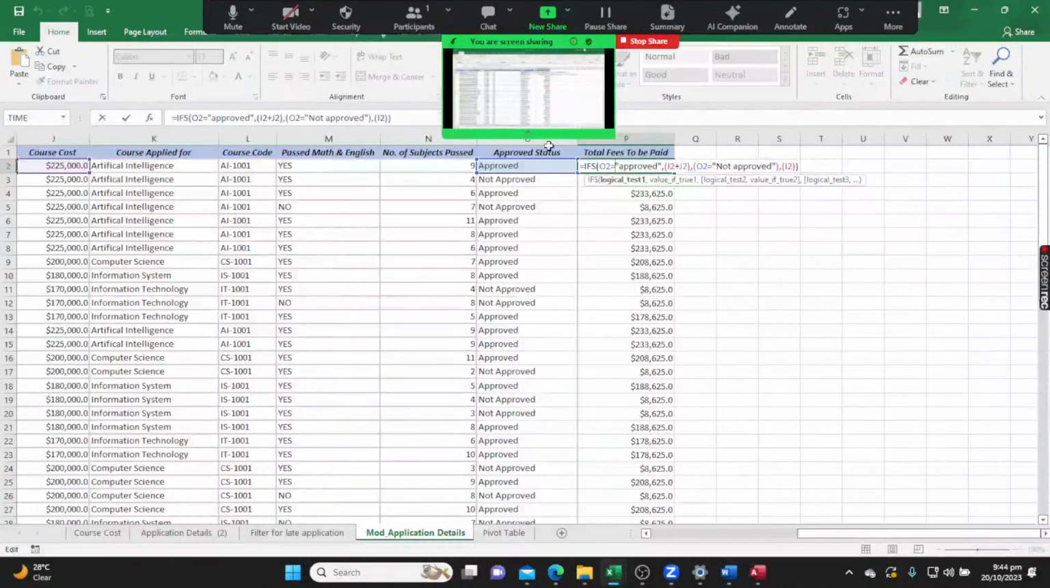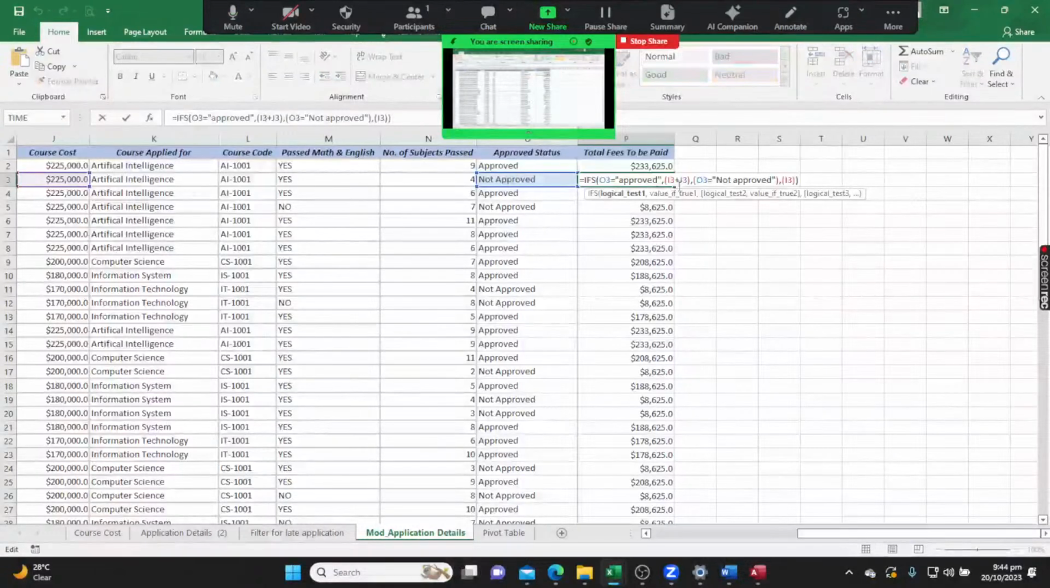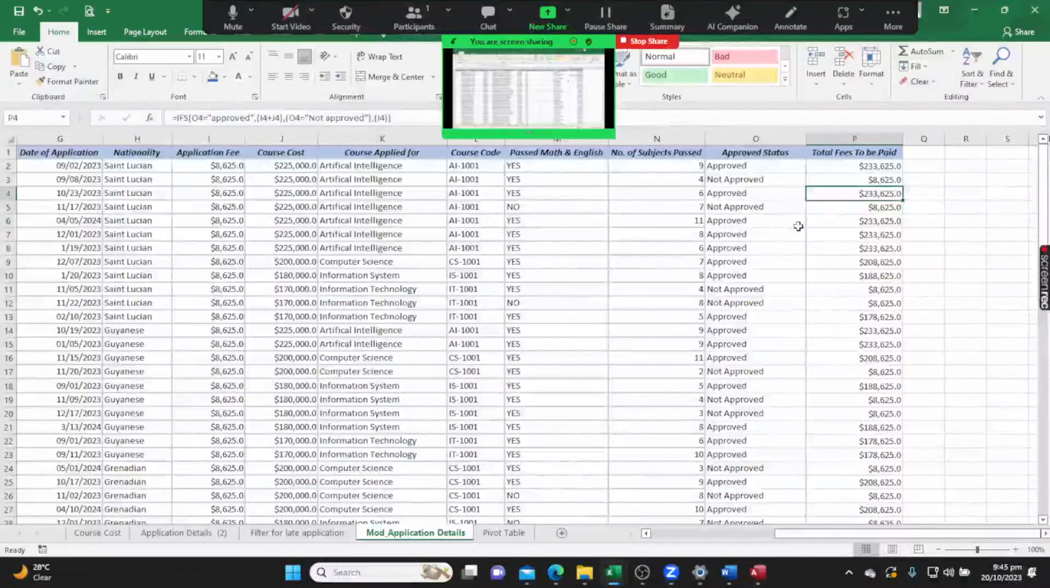if any O2 here or any other cell was equal to not approved, it would be equal to I2 alone, which is just the application fee. And that is what happened with everything here, because you can see O3 here was not approved. They could only have put I3 here, because that's what you put when you're not approved. So yes.